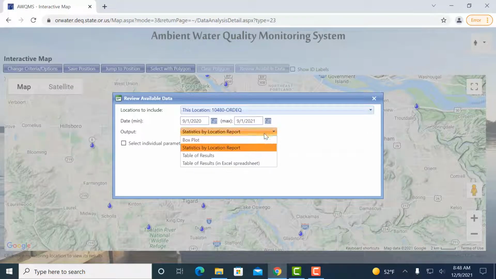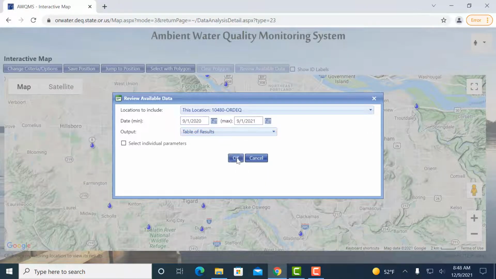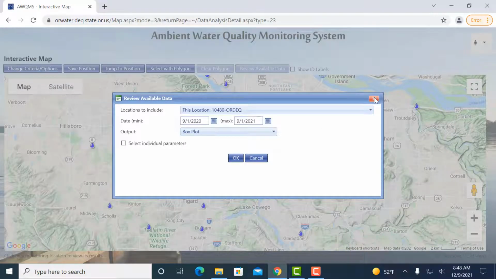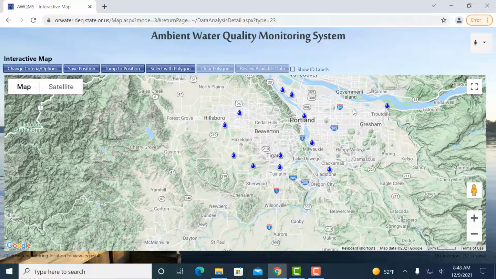The box plot and report will only show parameters checkmarked prior to creating the map. Both table options will show all of the available parameters unless you indicate a parameter by clicking the box to select individual parameters. You can always choose to go back and change items about your map by clicking on the Change Criteria/Options button at the top of the map.